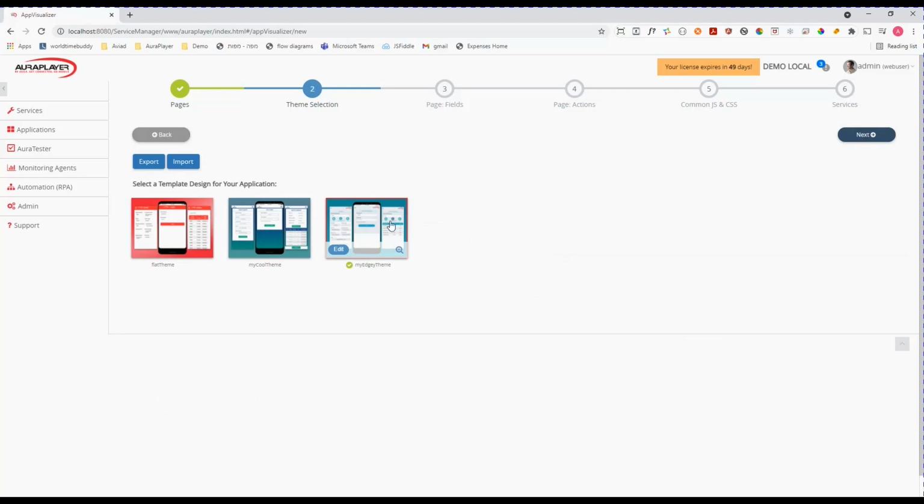So once you select one of the themes, it will be applied to the application, and you can customize the theme and set specific look and feel for your application. That is, for example, specific colors for the title, for the button, etc. We won't get into too much detail here because we have a separate session that discusses the theme selection. So right now we will only choose the default theme and get to the next step.